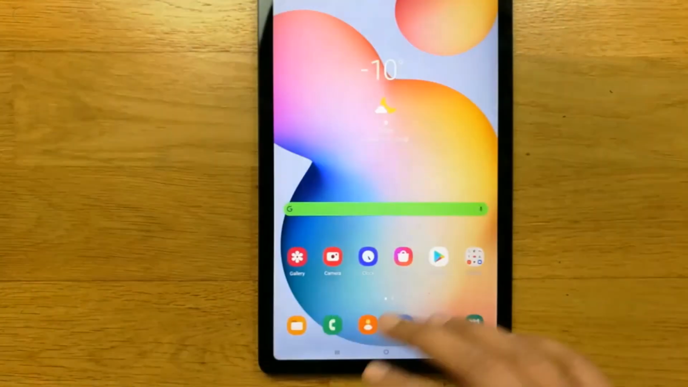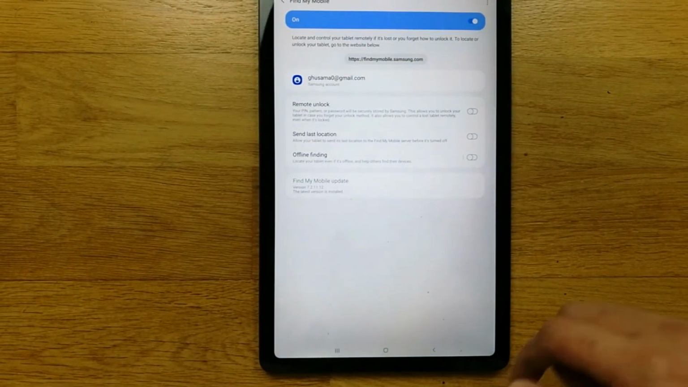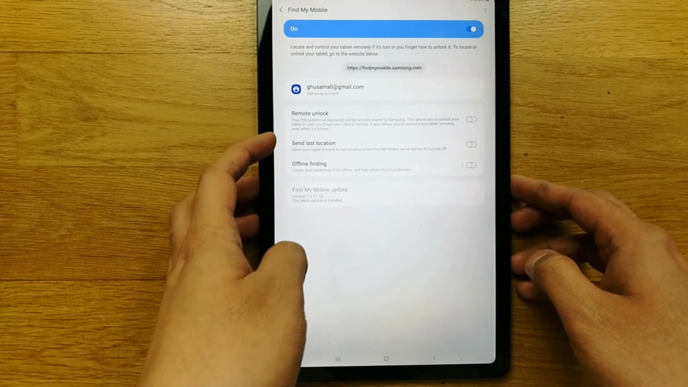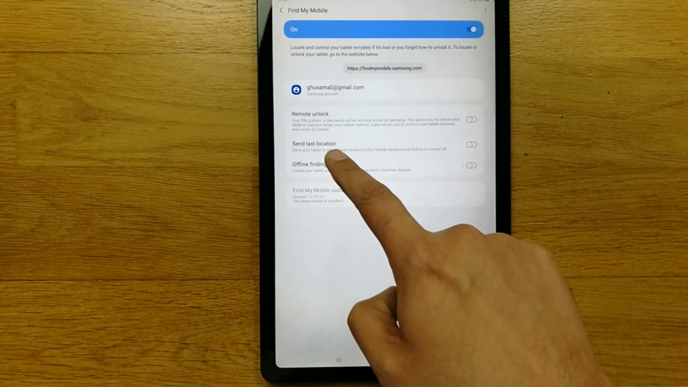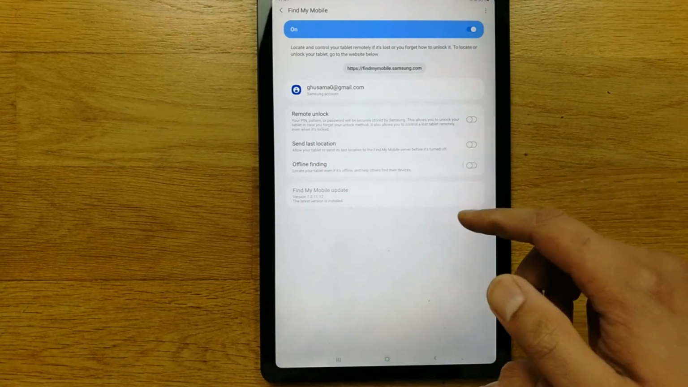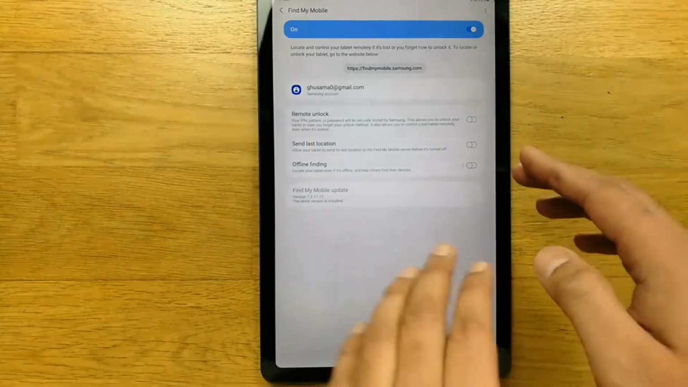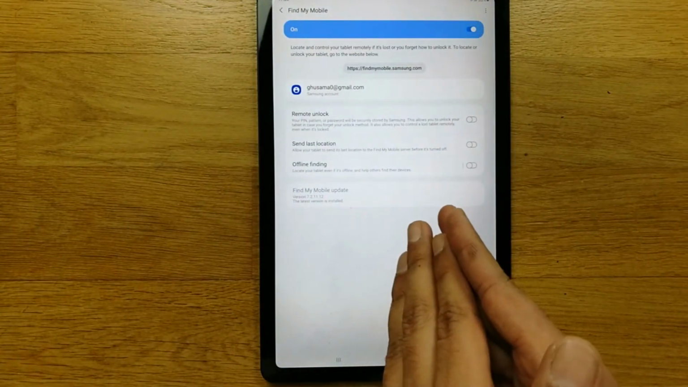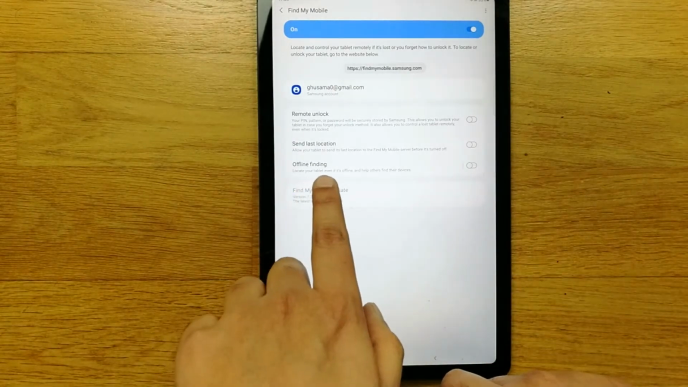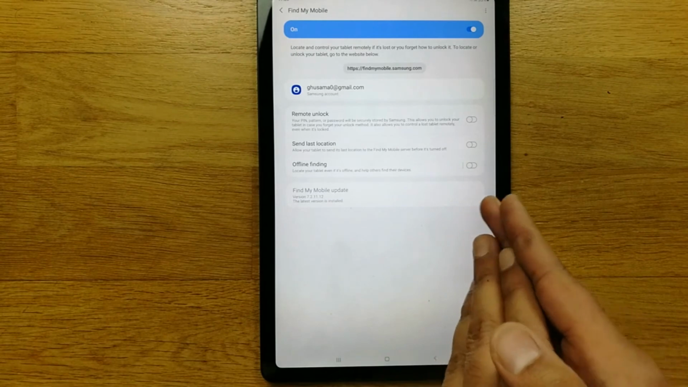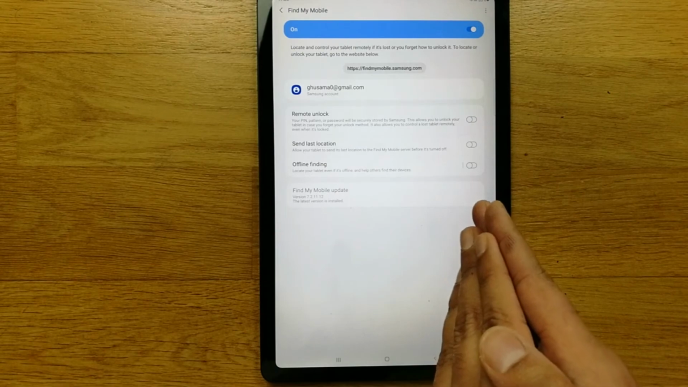So let's go back and I will take you to the settings again. If we go into the settings option, there are three more options on the downside, so you can enable those as well. For example, this option here says send last location. Send last location means before your phone or your device turns off, it will send you the last location of that device, phone or tablet. And also there is the option of offline finding. Offline finding means if your device is not connected to any network, it will still show you the location of your tablet.